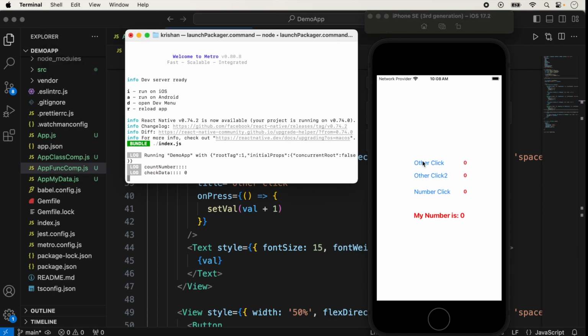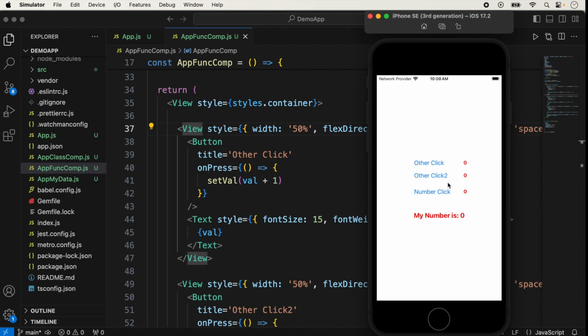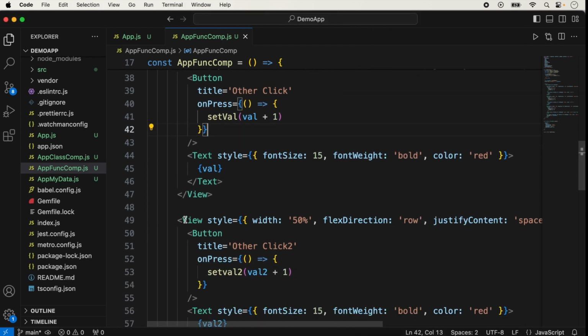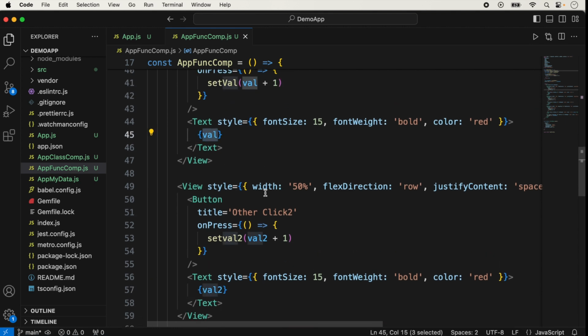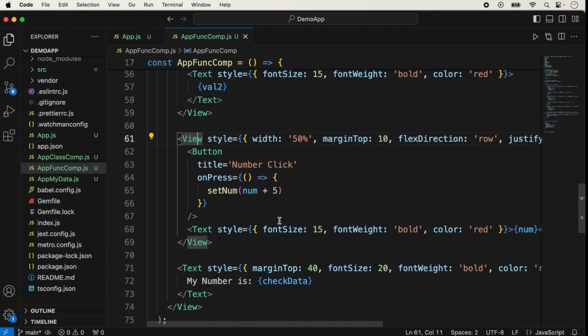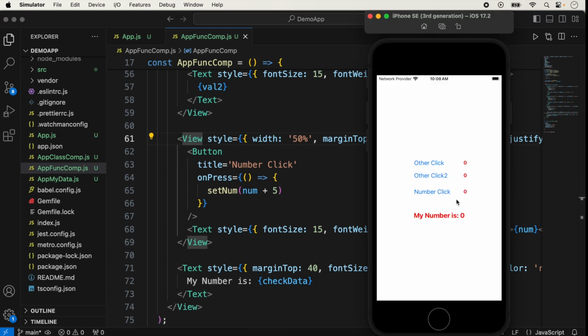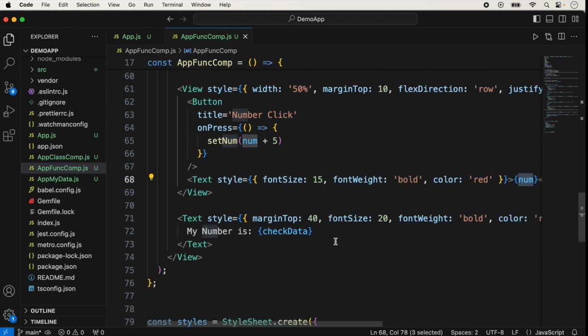so when I run the application, the UI looks like this. So here I am using a button, other click and other click 2. So these are the two buttons I am using here, and here I am just displaying the values of val1 and val2, and here is the third button, the number click. So when I press the number click, the number is increased by 5 and I am displaying the number inside the text.